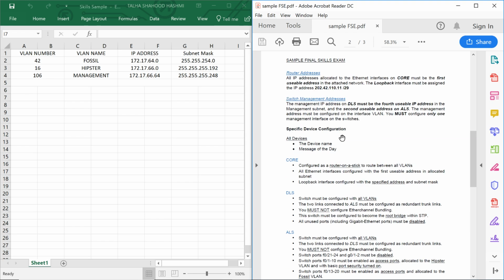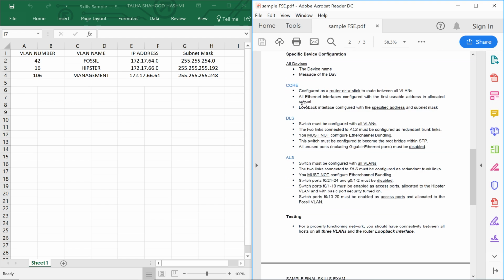One more thing: for all the devices, there is one basic configuration that we have to do in all of them, which is the device name, commanded as hostname, and the message of the day, which is banner motd. So one more thing about the core: these are the basic instructions. We have to configure a router on a stick. And yeah, these are just the basic instructions.